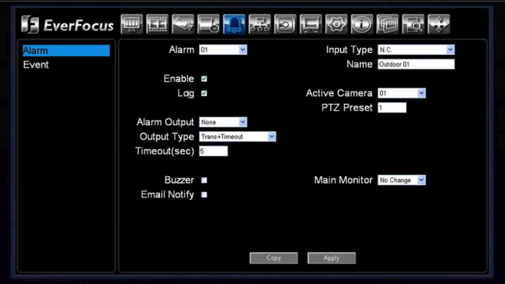There is a log kept, so you can search by alarms. Okay, you would set up your alarm output and your output type, along with the duration. Under the output type, you have timeout, permanent, and transparent. Again, you have the options of having a buzzer and email notification sent to you anytime alarm one may be triggered.